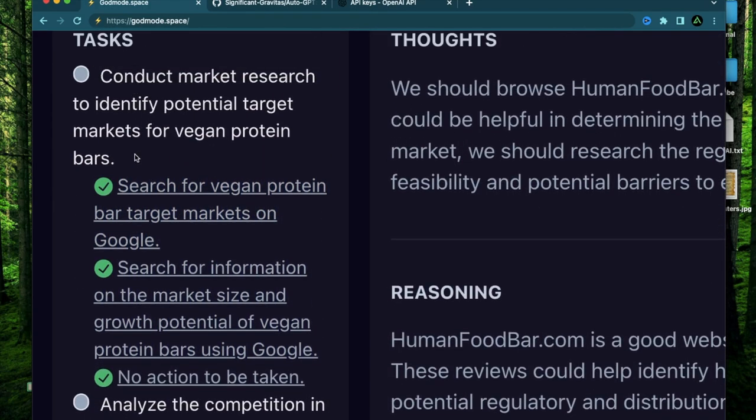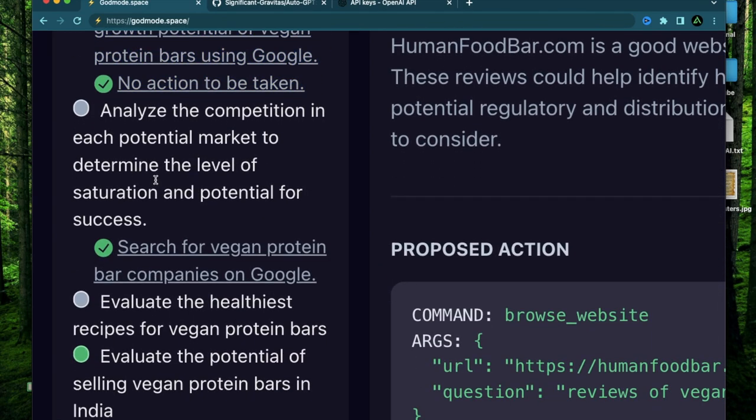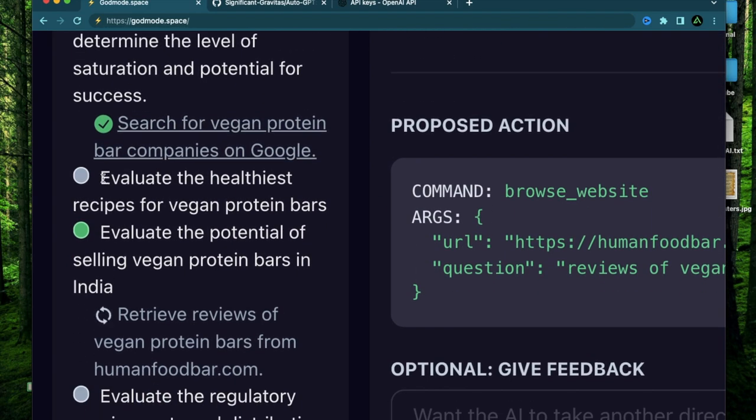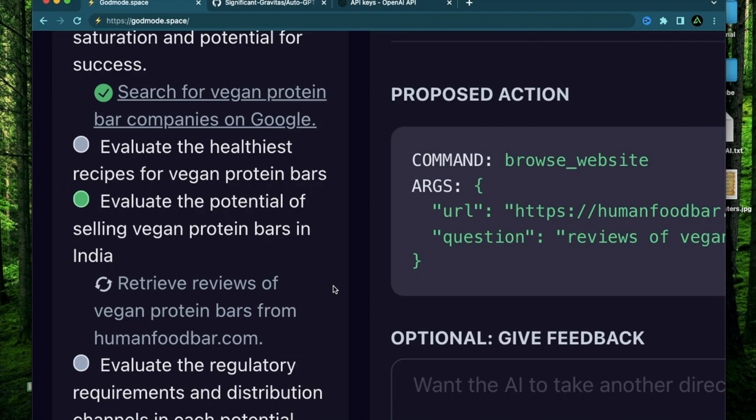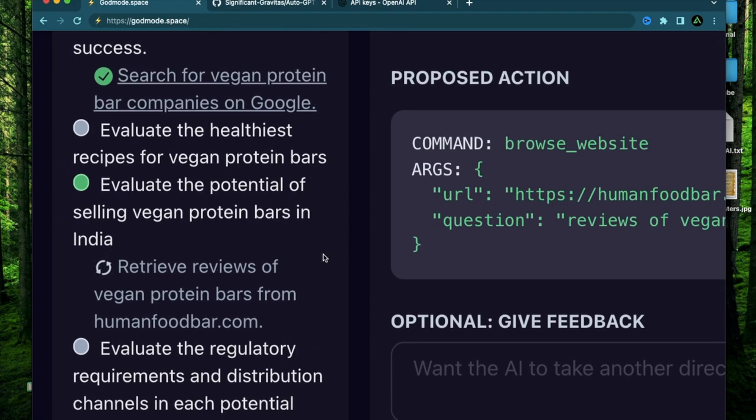So these are not actually happening in order. It went through this task first, then this one, and then remember I mentioned this task called evaluate the healthiest recipes for protein bars, but it kind of skipped that. I think it makes sense because we haven't even reached the decision of whether we have the right market yet. And how are we even trying to figure out recipes if we haven't even figured out the market yet? That's another point for the smartness of this tool, because it has decided that this step is not worth proceeding with at the moment, and it has kept it for later.